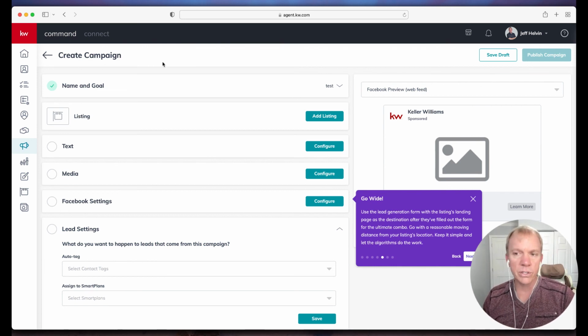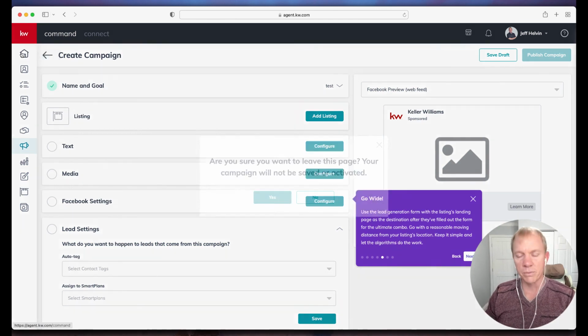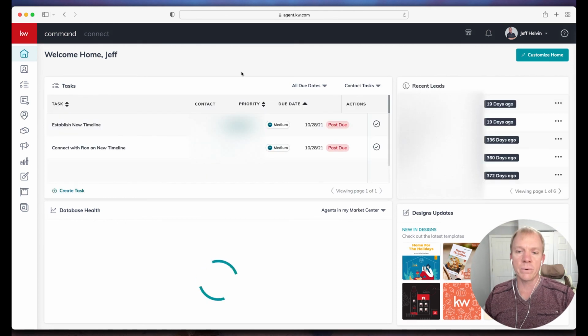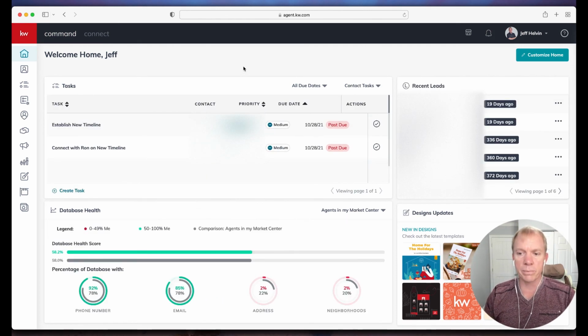So there are a couple of different uses on how that might work for you. I just wanted to review that a little bit. The key component here is that we're able to use a smart plan that's automatically triggered by a specific tag.